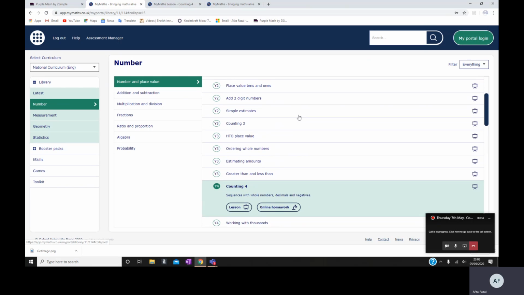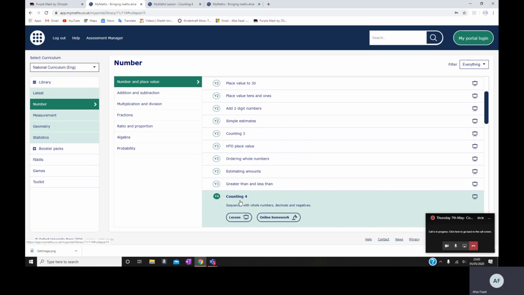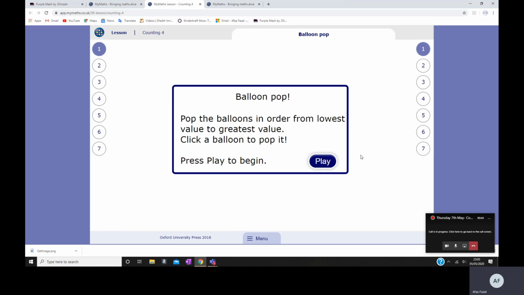And you have to scroll down quite a bit, find year 4 and counting 4. This is a nice activity because there's lots of games in this one. So you'd click lesson and you should come up with something like this. So the first thing that comes up is balloon pop. Pop the balloons in order from lowest value to the greatest value.